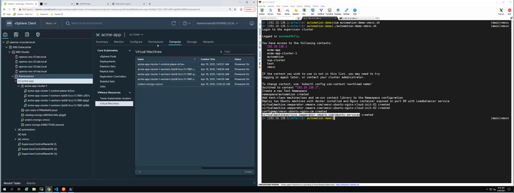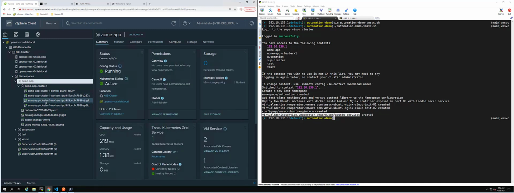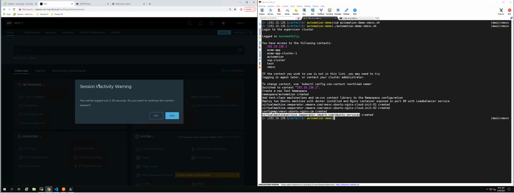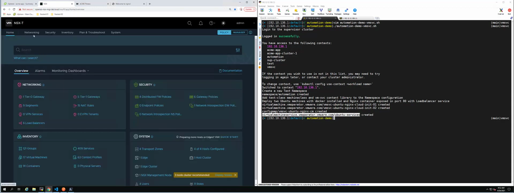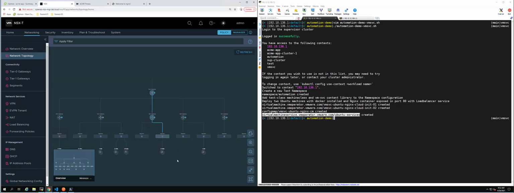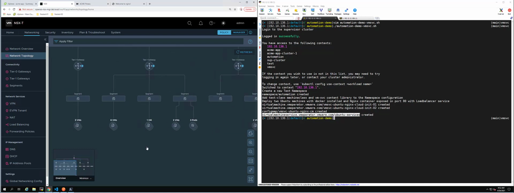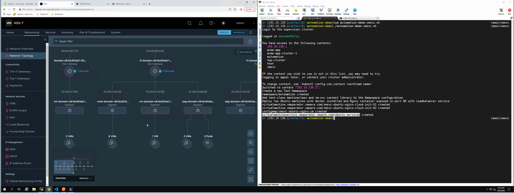Now, why is it powerful? It's powerful because all of the different components are connected to the same logical switch and the same tier 1 router inside the NSX. So if I go to the network topology and look for that Acme app, you can see the Acme namespace inside the tier 1 router, and you can see 3 different logical switches.